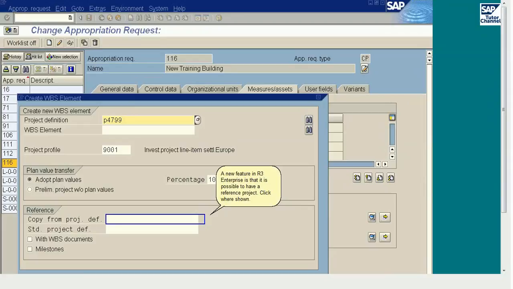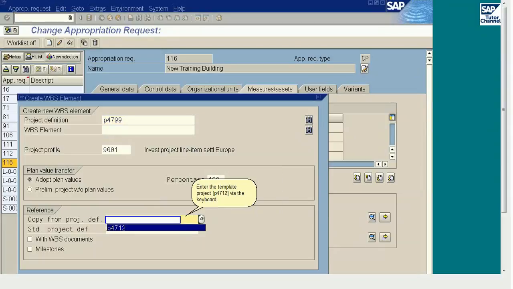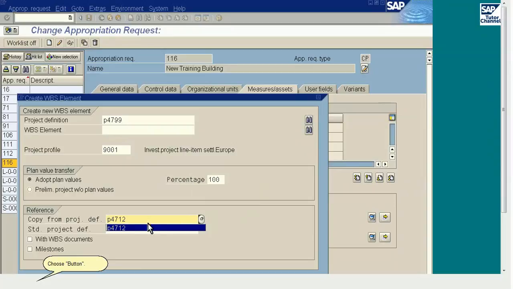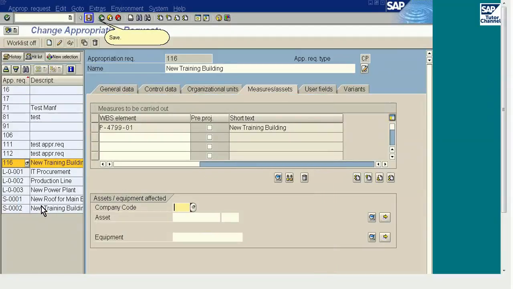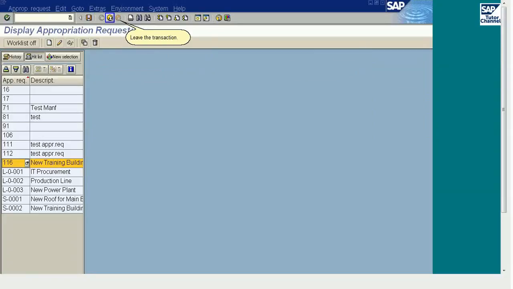A new feature in R3 Enterprise is that it is possible to have a reference project. Click where shown. Enter the template project P4712 via the keyboard. Choose button. Save. Leave the transaction.